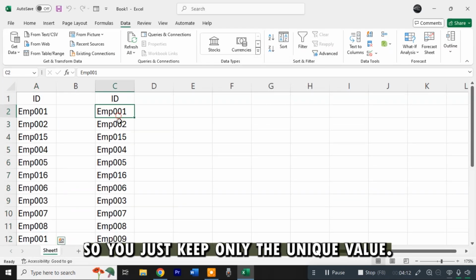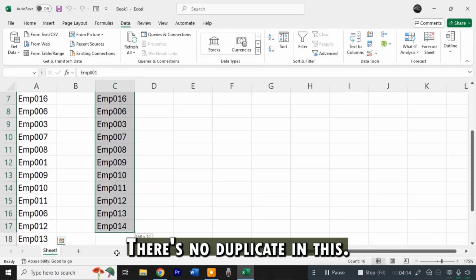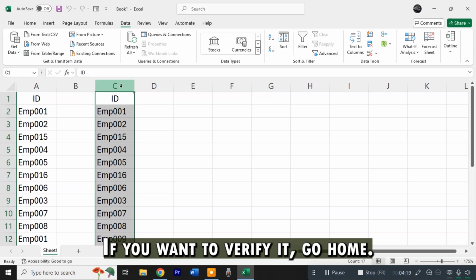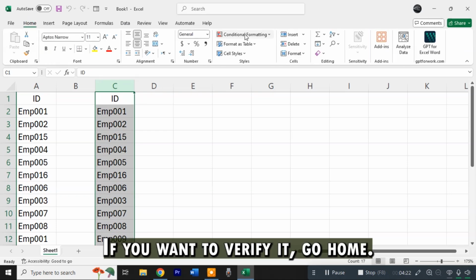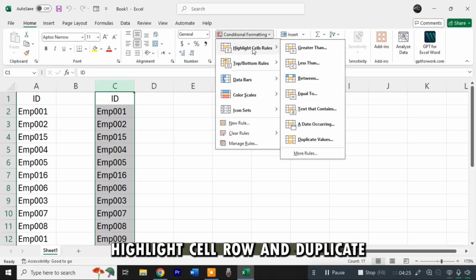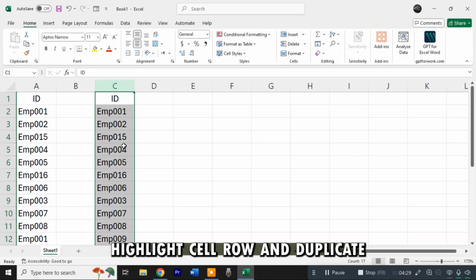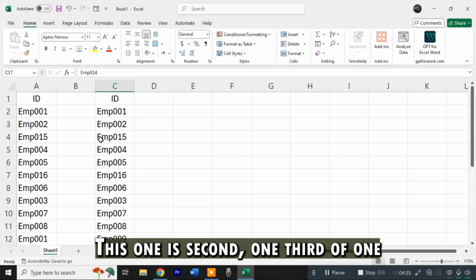So it will keep only the unique values. There is no duplicate in this. If you want to verify it, you can go to Home, conditional formatting, highlight cell rules and duplicate values. Okay, there is no highlight. This one is the second option.